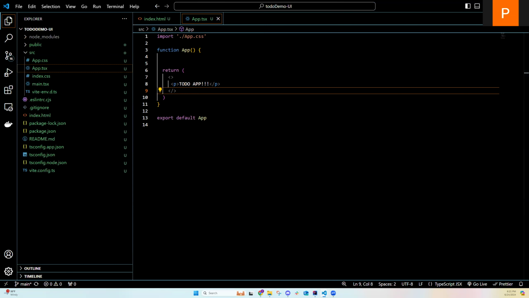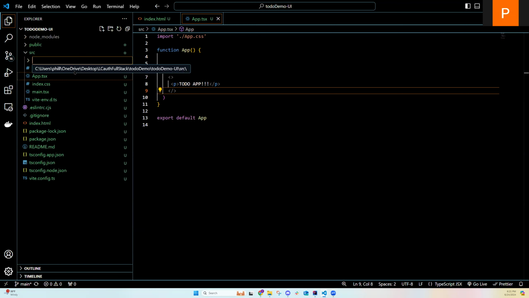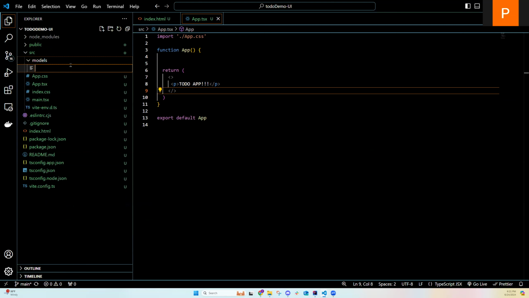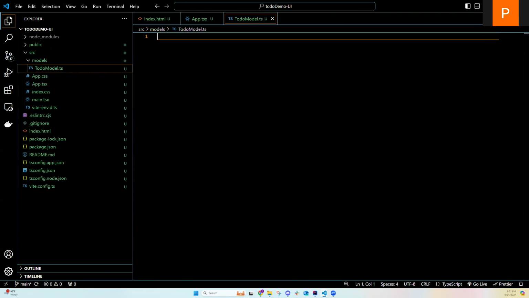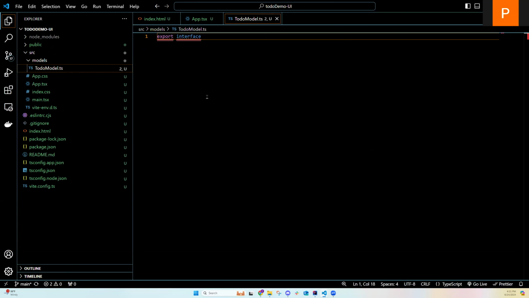So I think what I'm going to do is, because it is TypeScript, let's go ahead and add a new folder. And this is going to be my models folder. Again, I don't know if this is just because I am a back-end developer, so this is naturally what my instinct is to do. And then I'm going to say this is a to-do model. And then my to-do model is going to be an interface. That just means it's a structure.